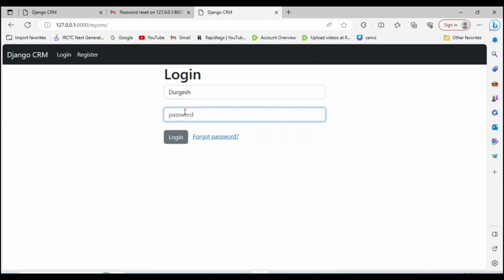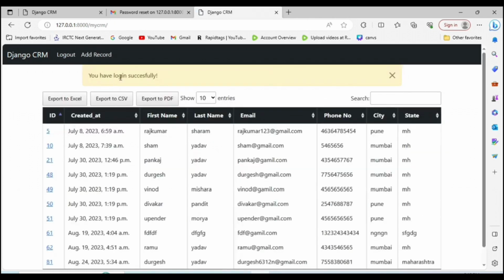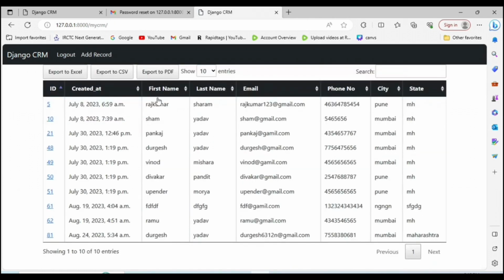Durgesh. Then previously the password was SCP@2023. Now we have changed that password. So right now it's OCT@2023. See, OCT@2023. Then click on login. You have logged in successfully. So this is how we can achieve the forget password functionality in Django.